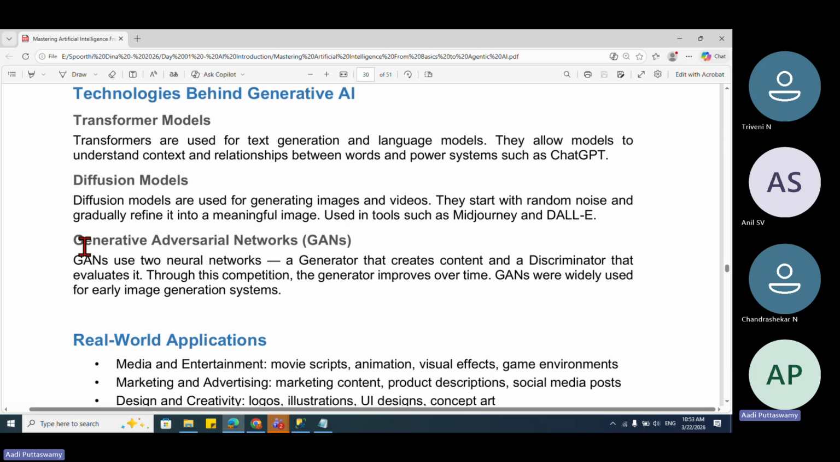GANs, generative adversarial networks. These are like neural networks. We were talking about this, deep learning, right? They use two neural networks: a generator that creates content and a discriminator that evaluates it. So it will not just blindly give output, it will try to discriminate the data as well. Through this competition, the generator improves over time.